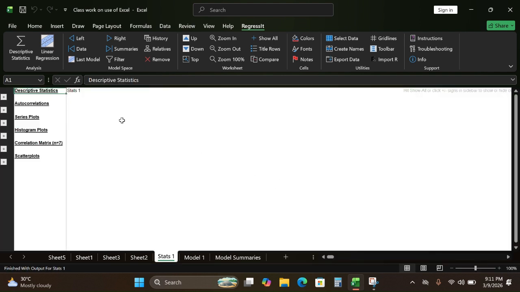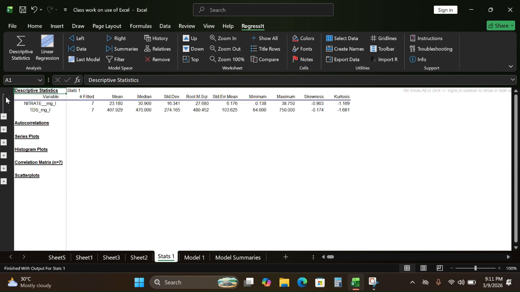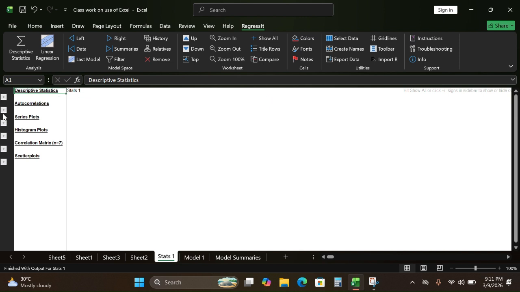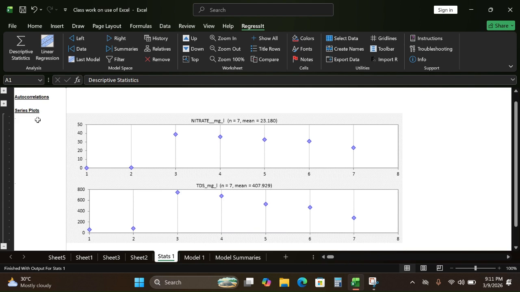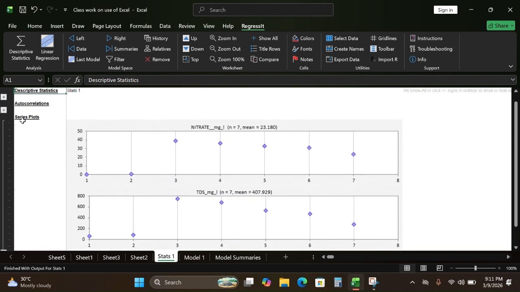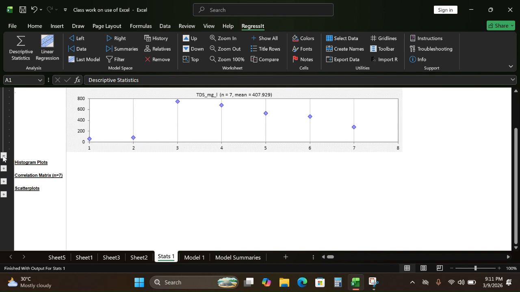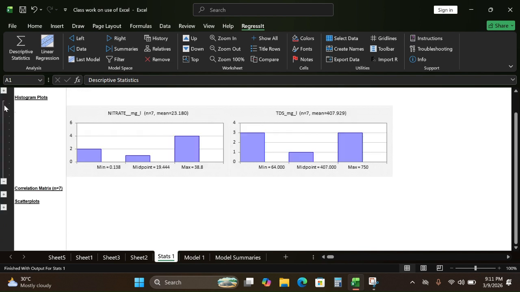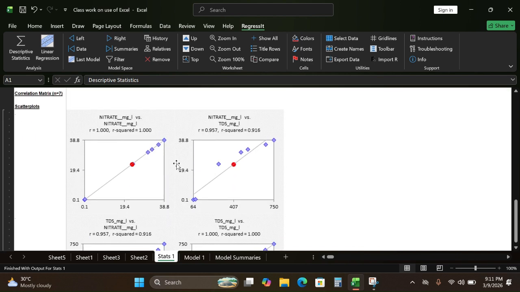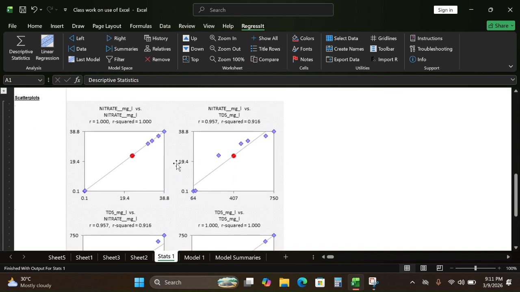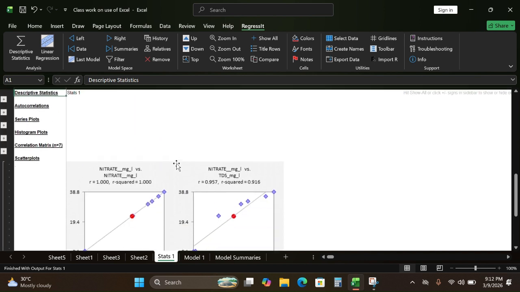Alright, just give it some time. Now you can see the results here. So for the descriptive statistics, this is what we have. Okay, then for the autocorrelations, this is what we have. For the series plots, these are what we have. Alright, then for the histogram plots, we have all of this. For the correlation plots, you have this. Correlation matrix, you have this. And for the scatter plots, you have all of this. So this data is done automatically, and then you can easily copy this to your reports.